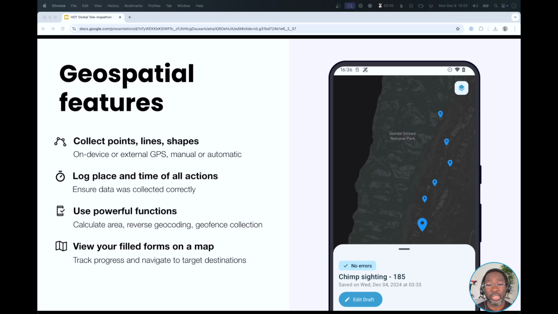If your forms collect geospatial data, data collectors can see those filled forms on a map on their device. This is really helpful for tracking progress and making sure data collectors can navigate to their target locations.